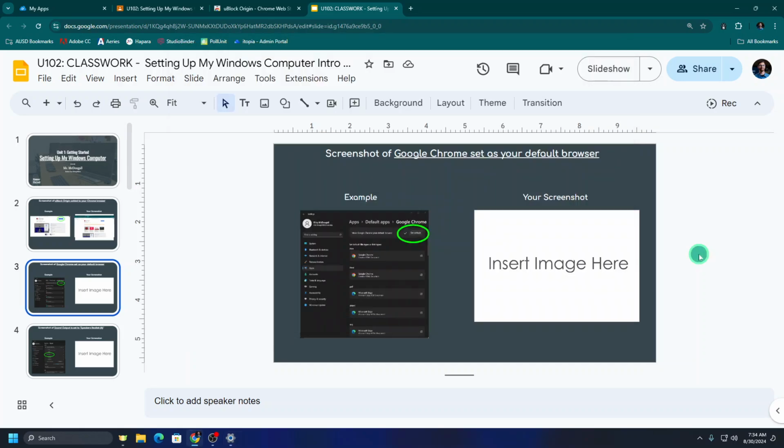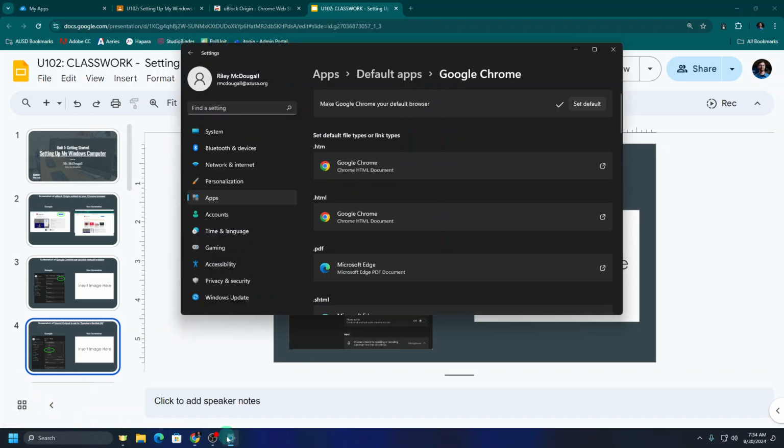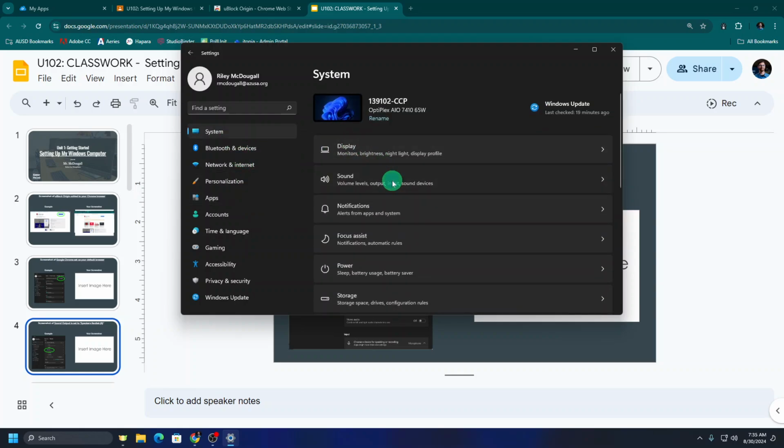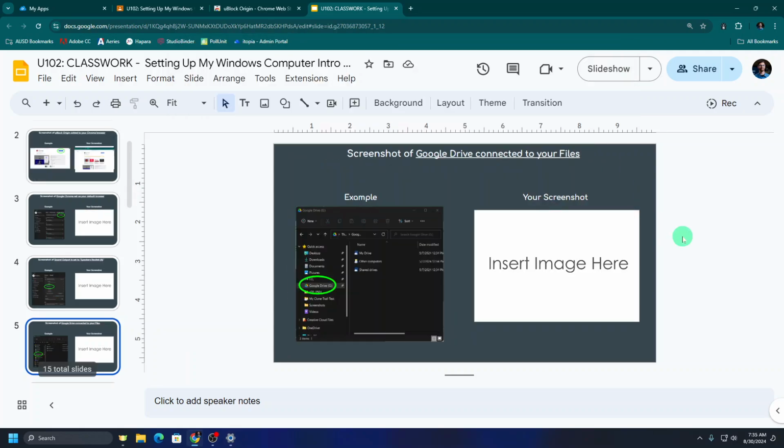The next one is the sound. Is that your speakers? That should be automatic. If I go back to the settings and I go to System and Sound, that's where we're going to go. Yours should be on the speakers Realtek audio. It should be on that by default. It should be the one that you see. So when you see that, that's good. Take a screenshot of this window.